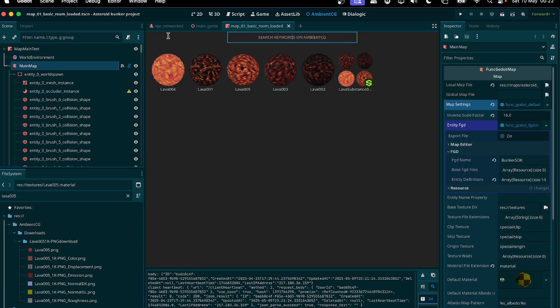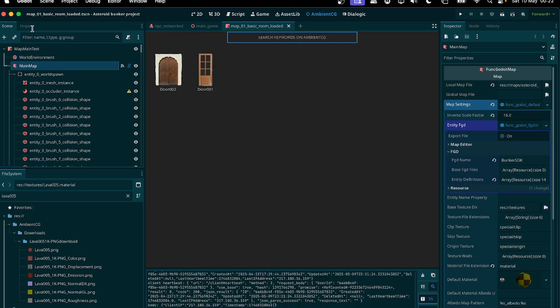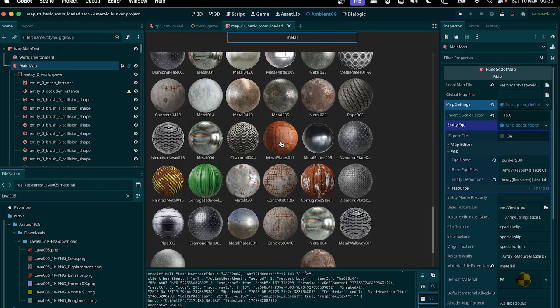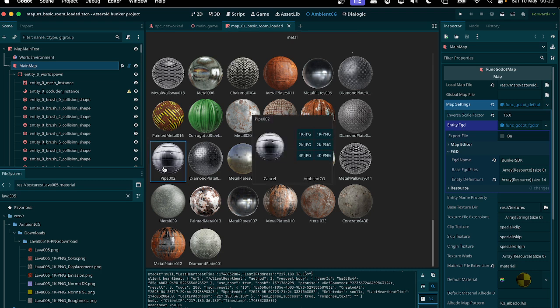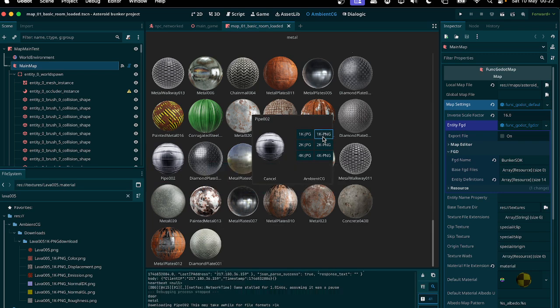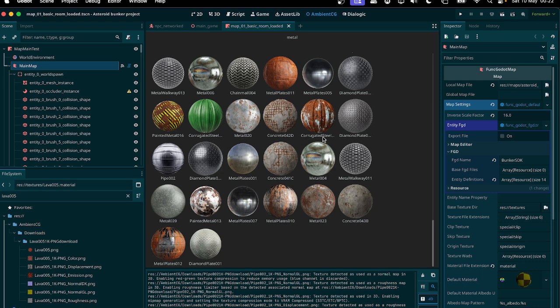So we're gonna type in something. Door. Nah, door is probably a bad example. We'll do metal. And we're going to find a metal texture we like. We're going to use this pipe 2 material. Click 1K PNG. I recommend you just use that and just trust me on that. The rest work. They just take longer to download.